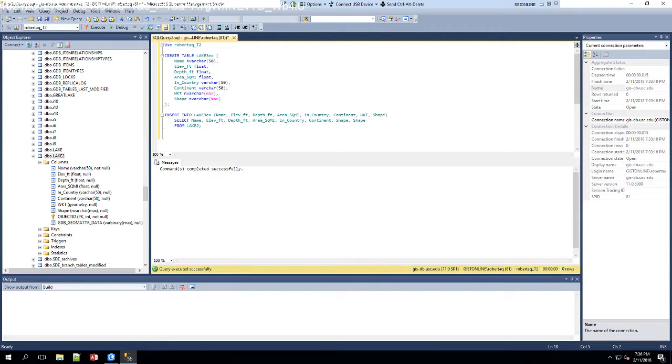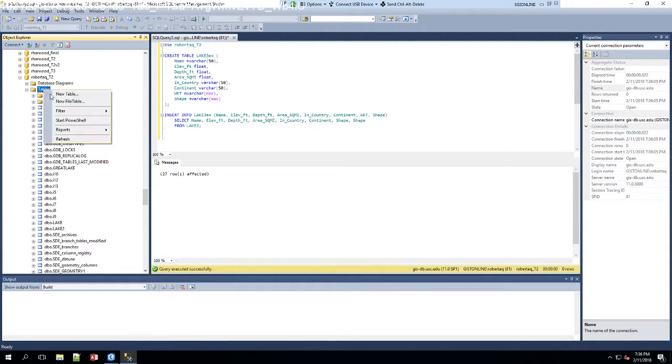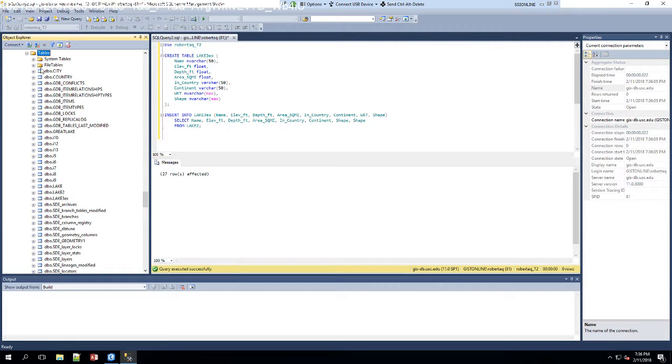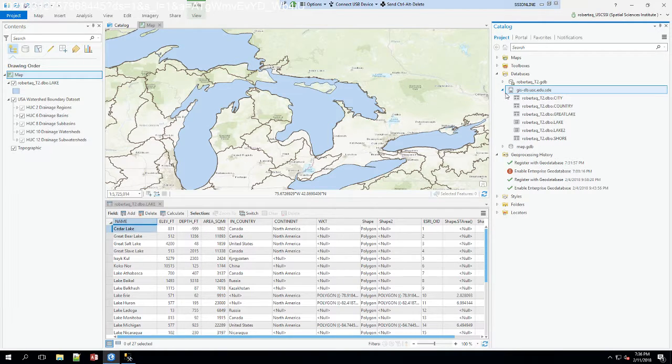So we'll go ahead and run that. 27 rows affected, that means it's good. And if we refresh this, we'll see that Lake 3 example is showing up. So we'll do that now, and Lake 3 example is in there. So we'll go over to Arc. And what I wanted to do is, again, show you that this is going to recognize this table as only a table and not a polygon field.